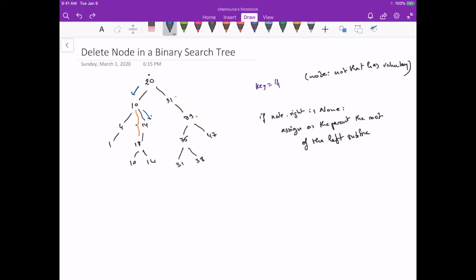Okay, so let's take another example. Let's remove this and take another example. What if the key was, instead of 14, what if it was 31? So if the key was 31, then to look for it in the tree, we start from the root node, which is 20 here. And we find that 31 is bigger than 20. That means we need to go to the right. And right away we find the value, so the node is here.